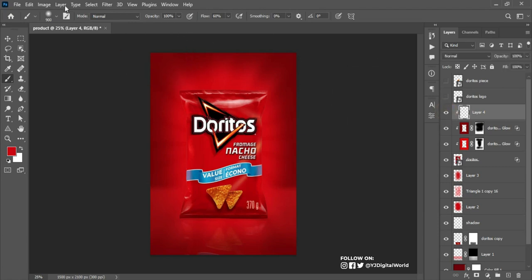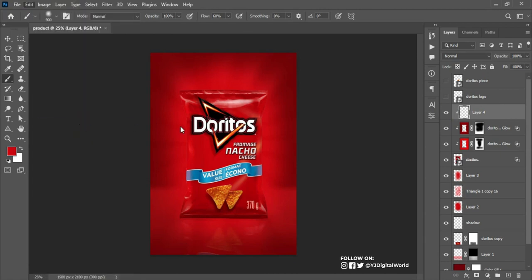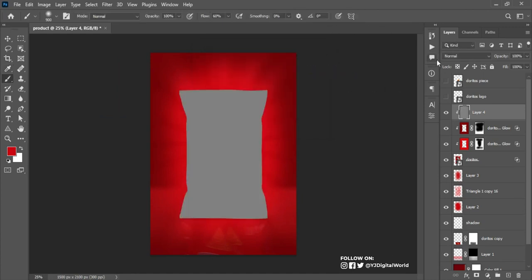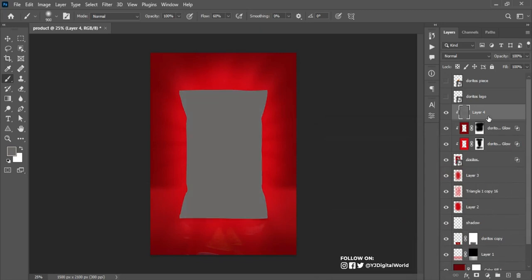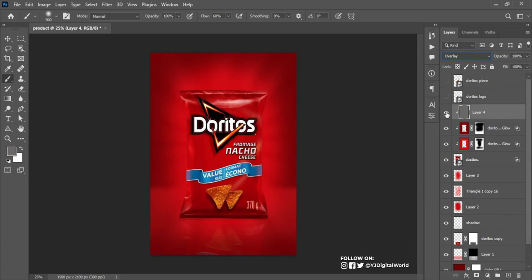Come over here to your edit and over to filter here precisely. 50% gray option is enabled and overlay is the color mode, and we'll click on this. Okay, so after doing that, we'll come over here to where we have our color and adjust the color to something of this nature. Okay, so after doing that, hit backspace to apply this and change the blending mode to overlay. Okay, you can see this is before and this is after.